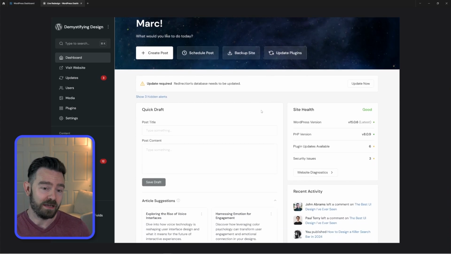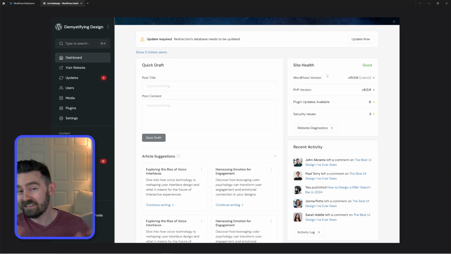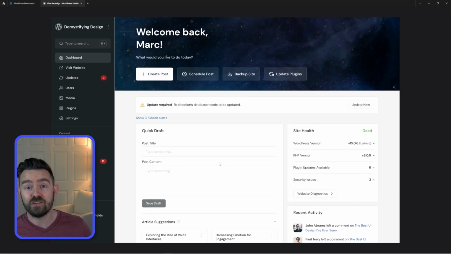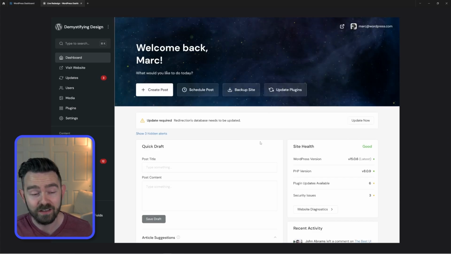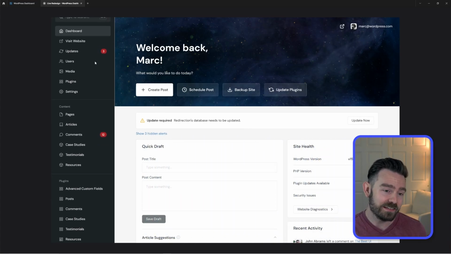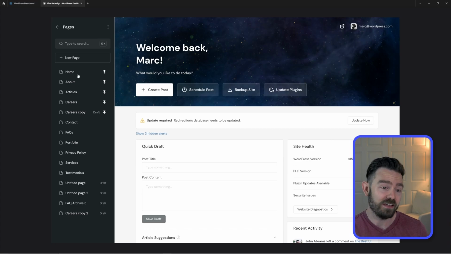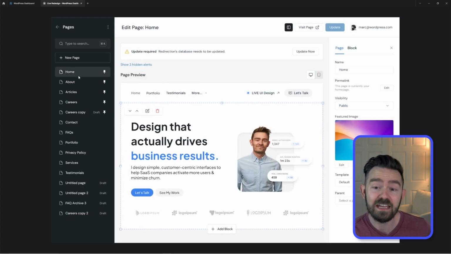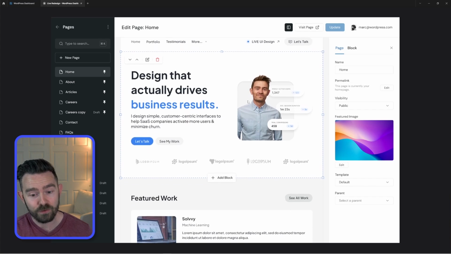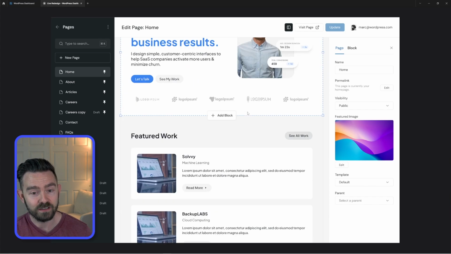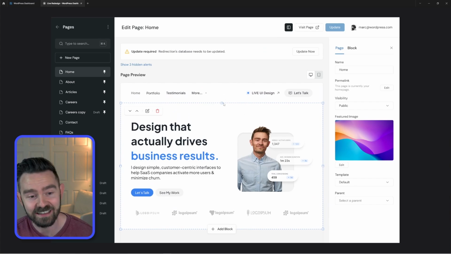I can scroll down, make a quick draft, get a snapshot of how healthy my site is right at this moment, and then just consume other pieces of content that might be of interest to me in that particular session. Then I can use this really sleek sidebar navigation to bounce to any other part of the site. In particular, you can go to the page editor and then go through and make any changes to individual pages in this really clean Gutenberg-esque editor here.